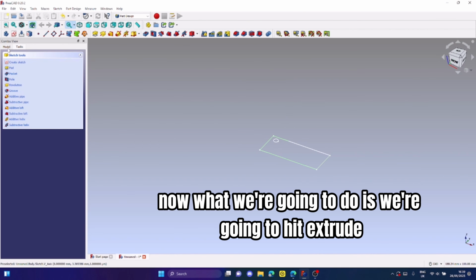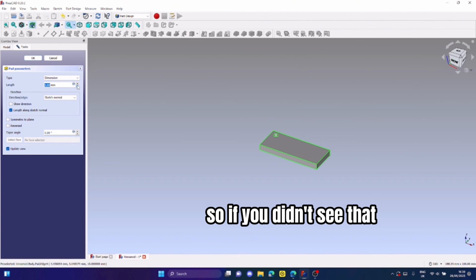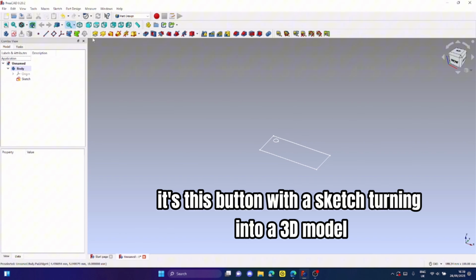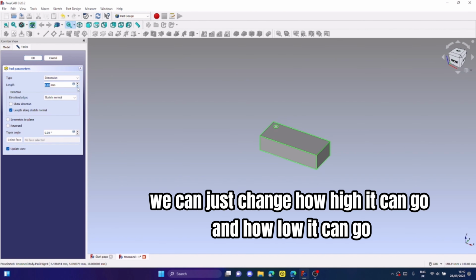Now what we're going to do is we're going to hit Extrude. If you didn't see that, it's this button with the sketch turning into a 3D model. Now that we have that, we can just change how high it can go and how low it can go.